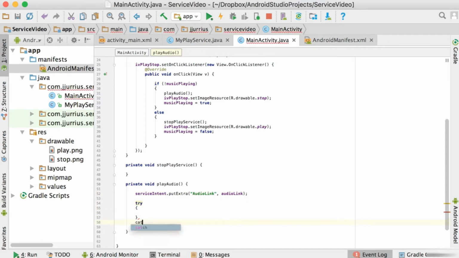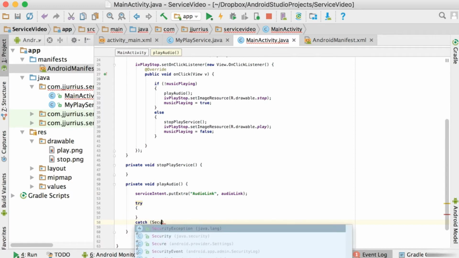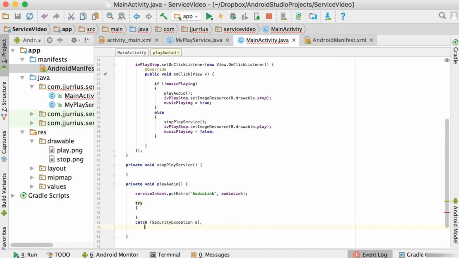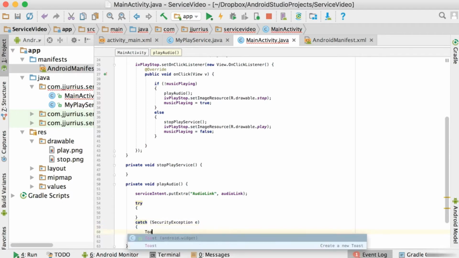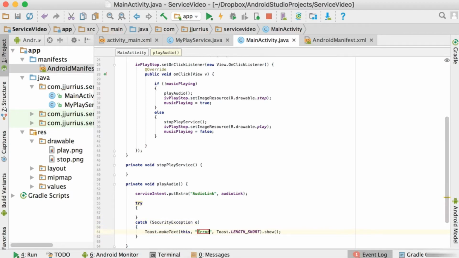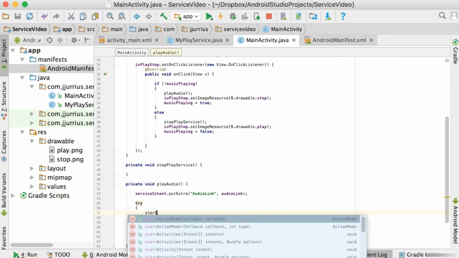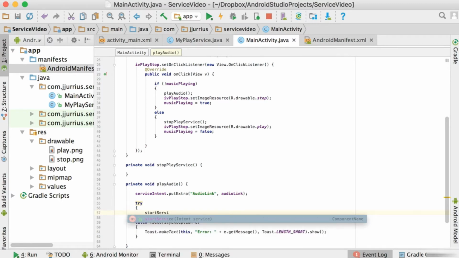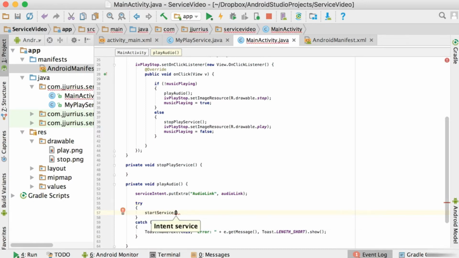So if there's something that goes wrong with starting this specific service. And this one will be a security exception. And I'm just going to use a toast there to display the exception error, and then e.getMessage again. Right, and now we can start the service. So we're just going to call start service. And you can see that the start service method accepts an intent. And the intent we called service intent.